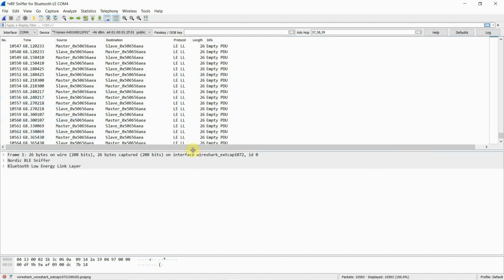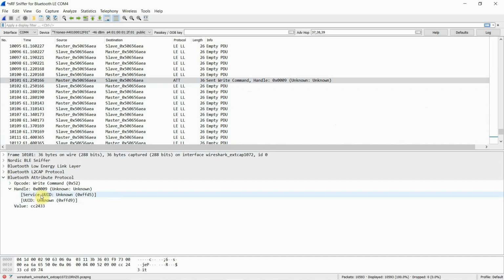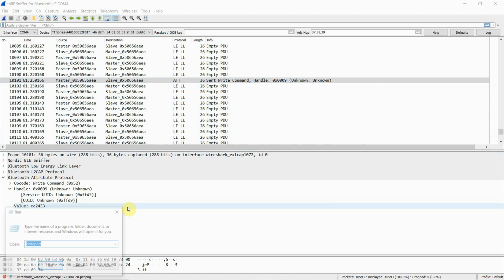All right, so now what we want to do is look at our traffic. So let's go through here from the bottom up. It's always a good idea to save this traffic too. Okay, here's a command. Here it is. ATT, it's like a GATT, it's a command. And if we take a look, we can see that there was a service UUID and a UUID and a value. So let's pull up Notepad.